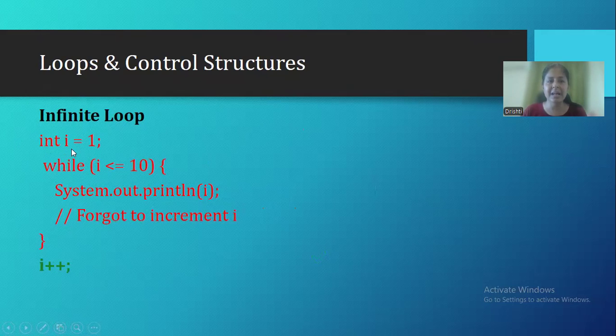Students, this is i equal to 1. I have used the while loop, i is less than or equal to 10, and then System.out.println(i). Everything is perfect? Fine, I'll get the output. Yes, I'll get the output, but the answer is it will go into an infinite loop. The reason, students, is I forgot to give the increment of i.